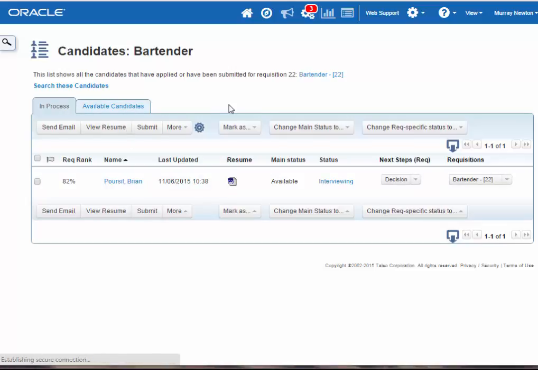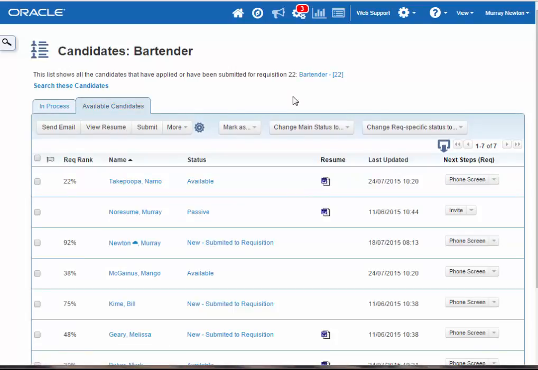When I look at the available candidates, the list view filter here is a little bit more specific. It allows me to see any candidates that are in new or available status, which means they cannot have been considered for another position. So if Namu here had been considered for another position to which she had applied, her status would stop being available and therefore stop showing up on this list. Let's just see if that's true.